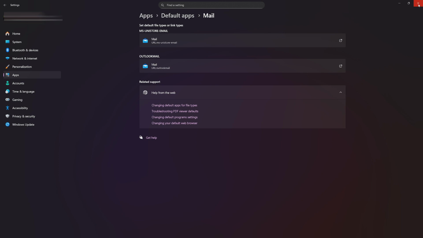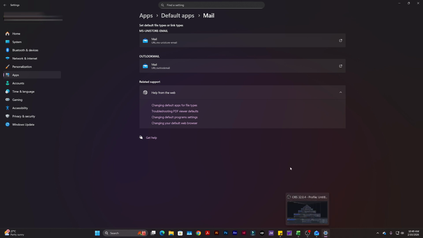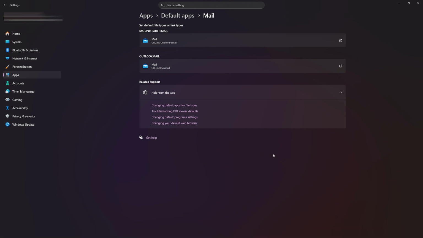To recap in plain terms, open Settings, go to Apps, choose Default Apps, find Email, click the current app, and select Outlook. You're all set.